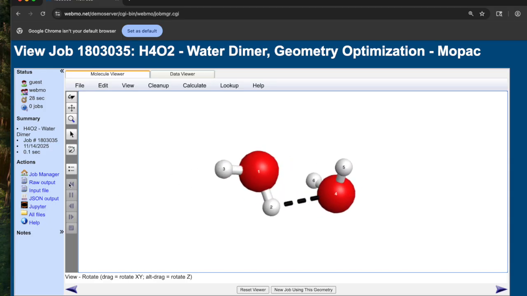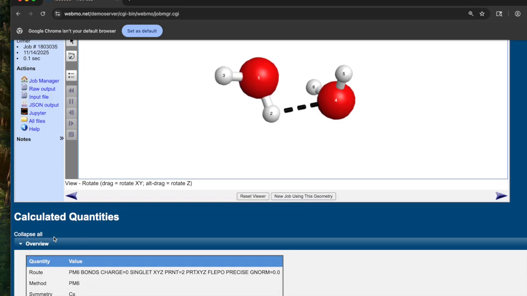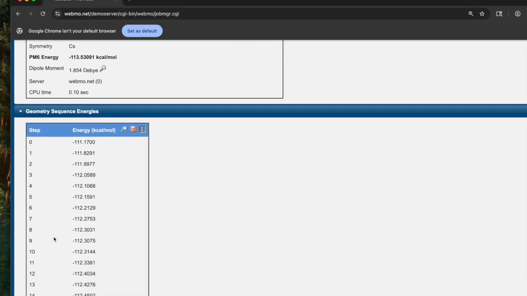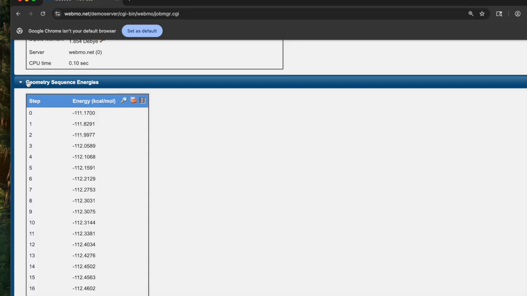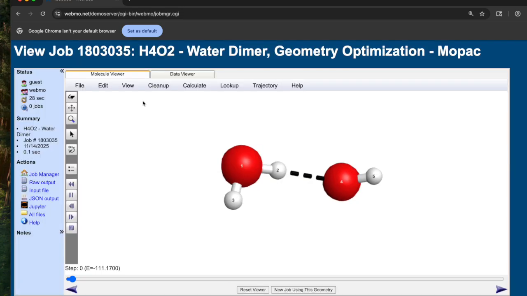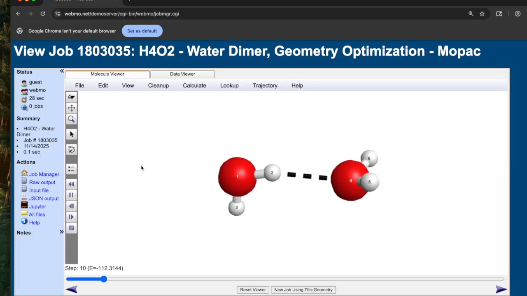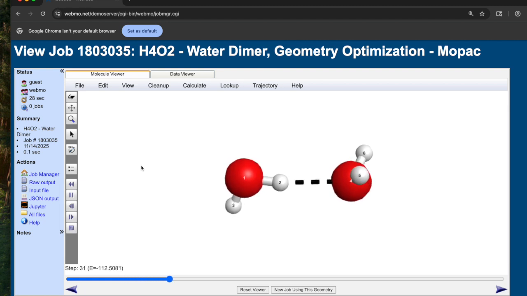All right, so here's the thing to note. What just happened when we sent this forward to do an optimization? This is the interesting part. Geometry sequence energies right here. If you click the little film strip that's right here, you can animate it and see what ended up happening. So it animates step by step and shows you how the system twisted until it ultimately got to a point where it was fairly low in energy.